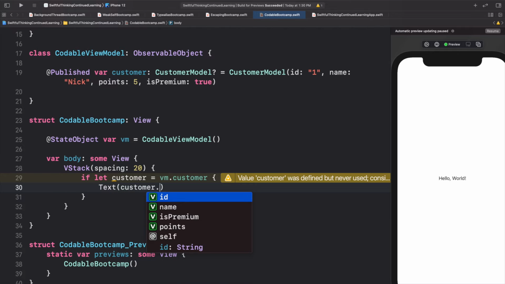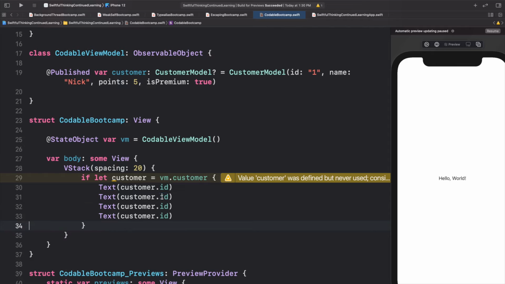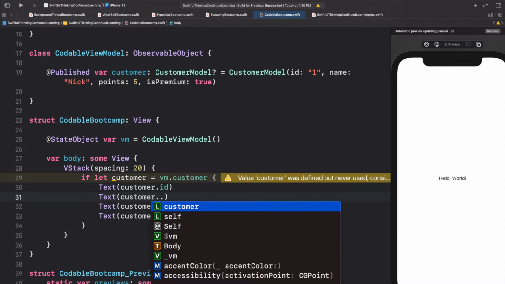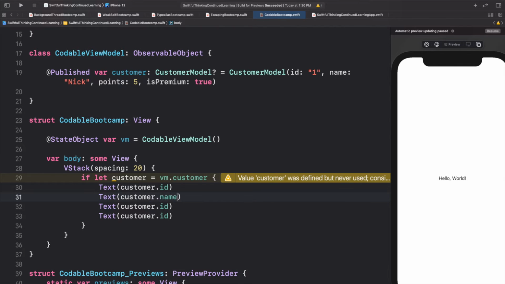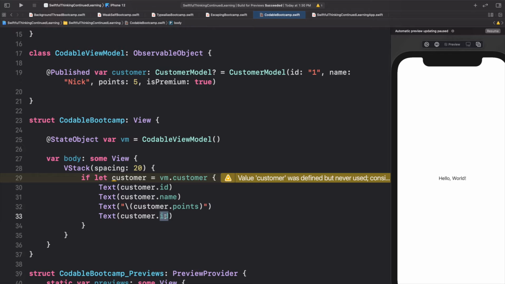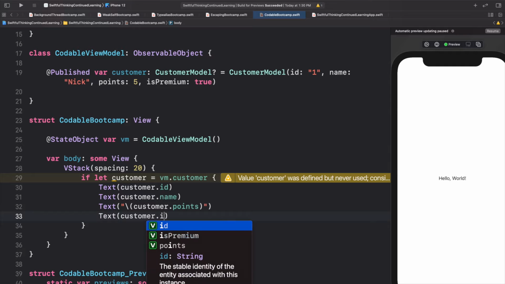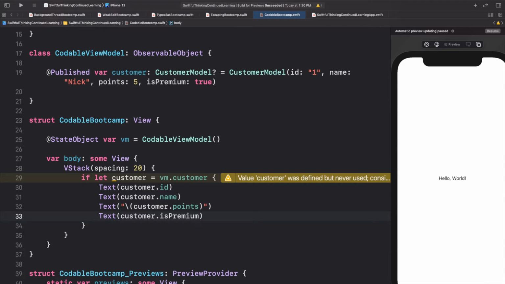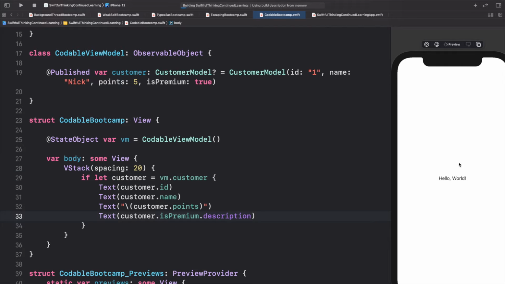We'll do customer.id. I'm just going to copy this, paste it 4 times. We'll do customer dot, what else do we have? Name, customer.points, and this points is an integer, so we can just convert it to a string with String(), open close parentheses. And then finally we have .isPremium, and I can convert this to a string with .description. If I click resume, we should at least see our data on the screen now.